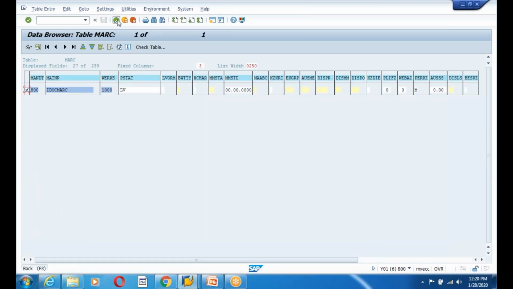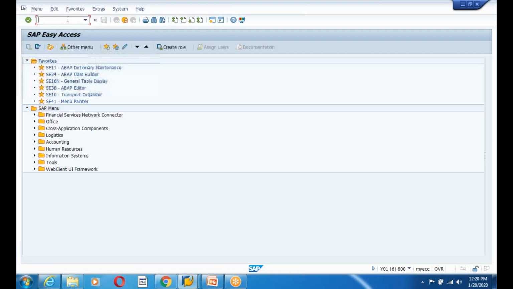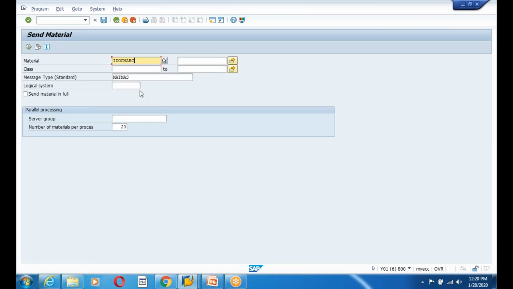Now come back and take this material, and now I have a custom field data, and go to BD10 and enter the material. This is my material, and message type MATMAS, and partner is this, guys. Partner is this, and execute.